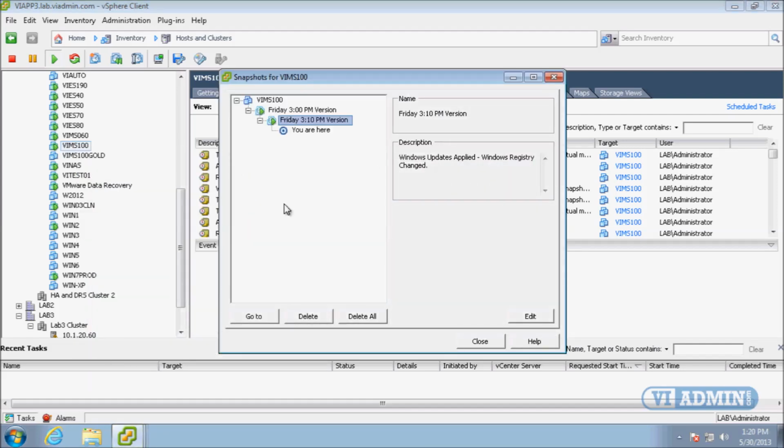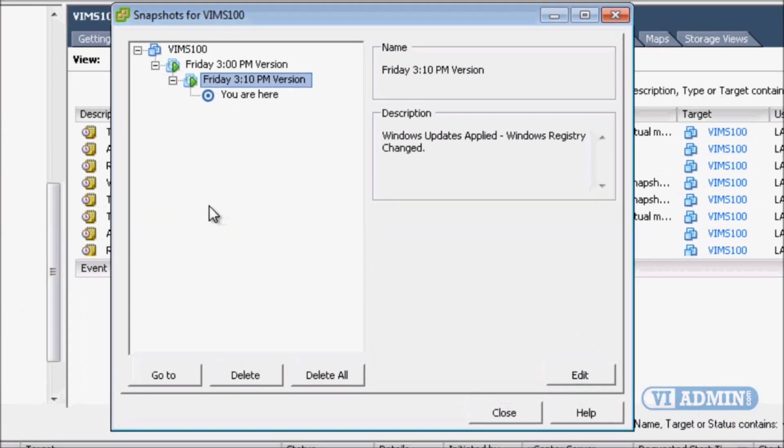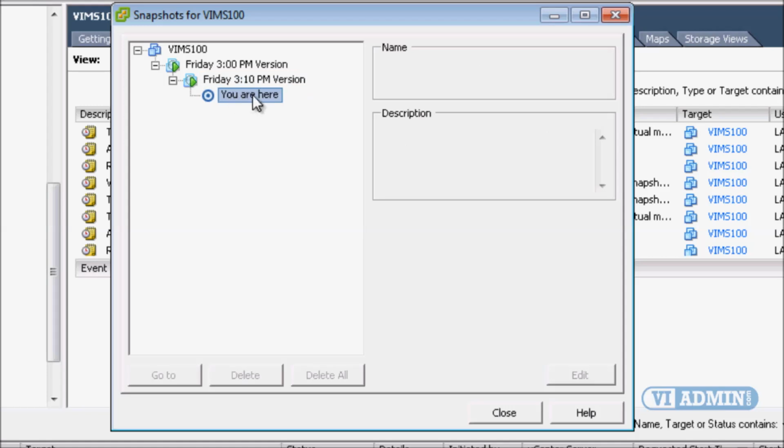I like the Snapshot Manager because you can see exactly what version you're going back to, or exactly what snapshot you're reverting back to. And notice we've got Friday 3 p.m. version here, and we've got Friday 3:10 p.m. version. So Friday 3:10 p.m. version is actually building off Friday 3 p.m. version, and it says you are here. So the changes we've made are above Friday 3:10 p.m. version. Now we could select a snapshot and click Go To, and this would revert back to a particular snapshot.